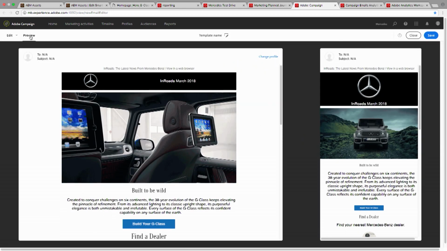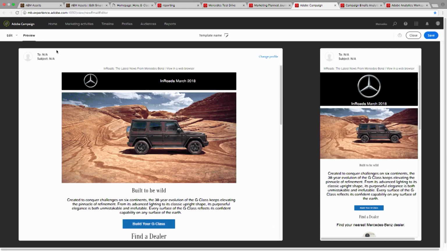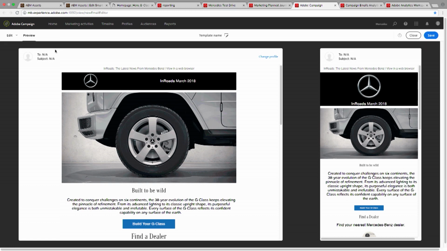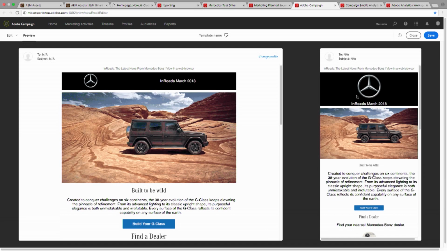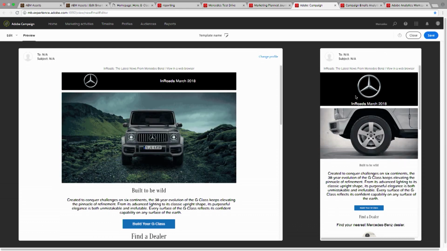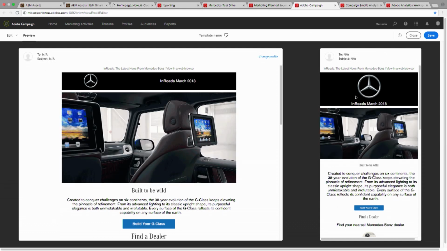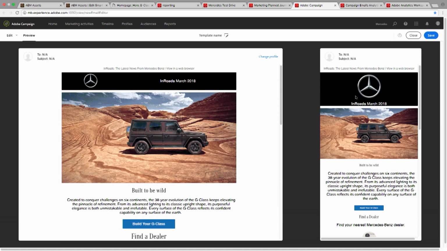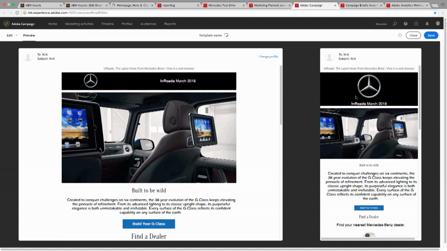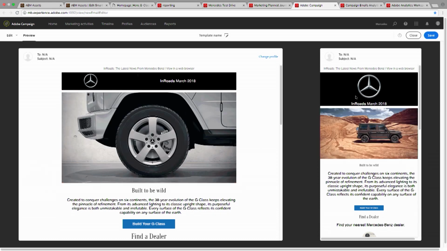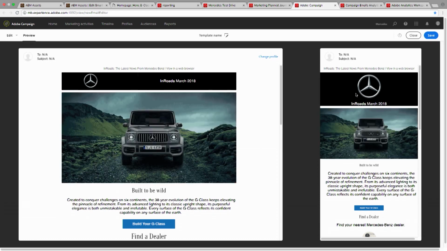So I can click on Preview, and I can see on the left-hand side what the email looks like in my desktop. And on the right-hand side, I can see the same email, this time rendered for a mobile device. Now, this capability is going to save marketers so much time and effort in building highly personalized emails that they can send out to their consumers. So that's great. I can now send this email out.